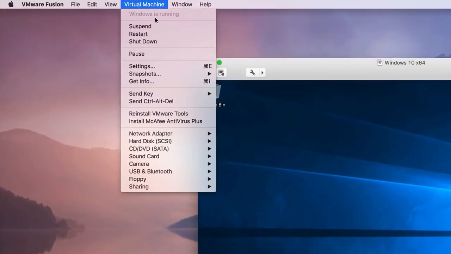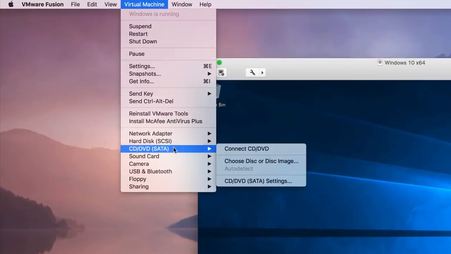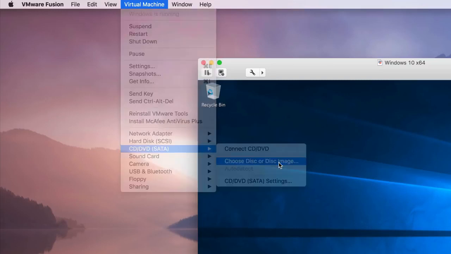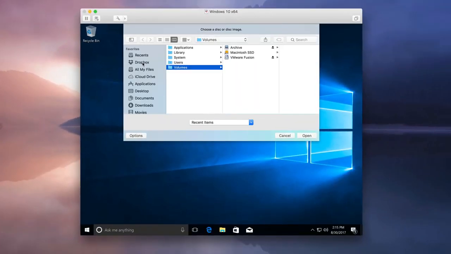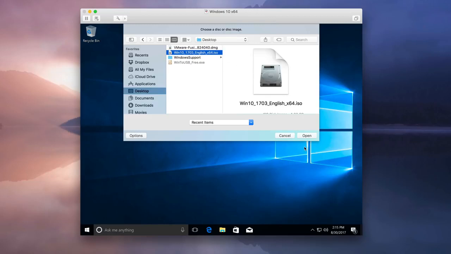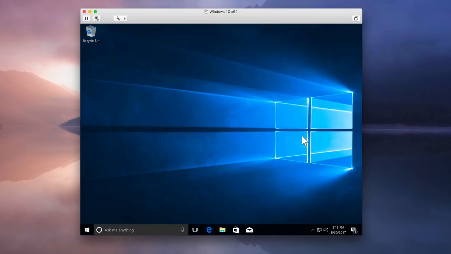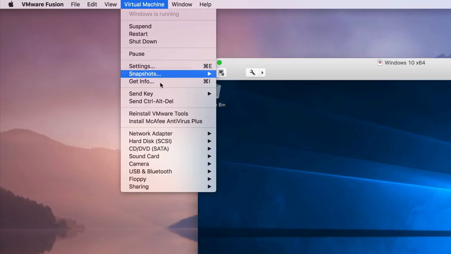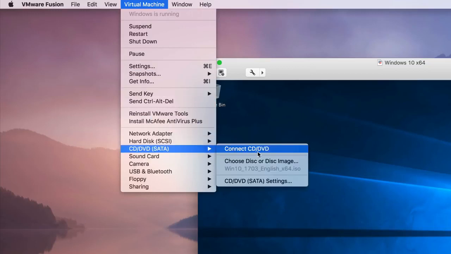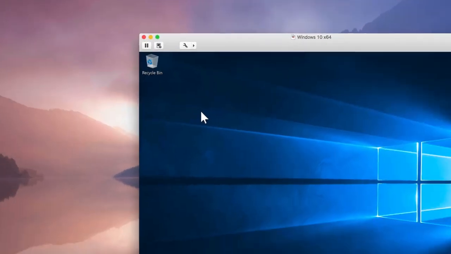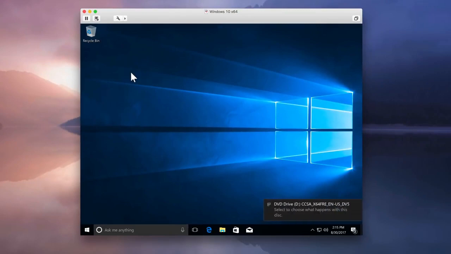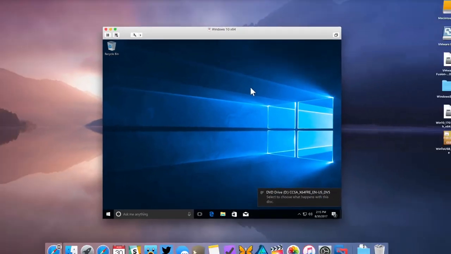And now we want to go up to Virtual Machine, go to CD, DVD, SATA, select Choose Disk or Disk Image. Now we want to go to our desktop and point to the Windows disk image, and then click Open. All right, so now we want to go back up to the menu bar, Virtual Machine, CD, DVD, SATA, and then connect CD/DVD. And this will mount the Windows 10 disk image.